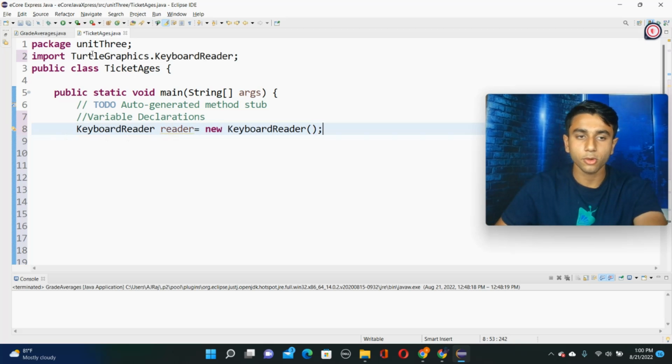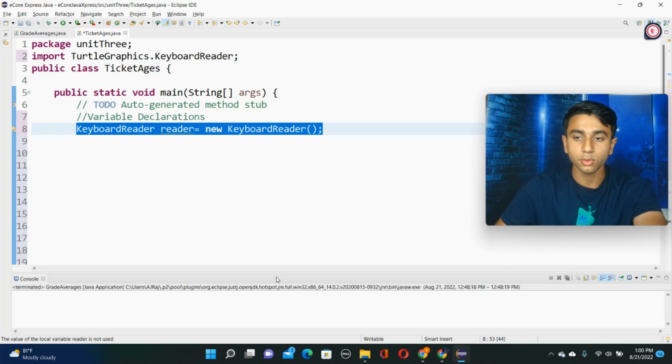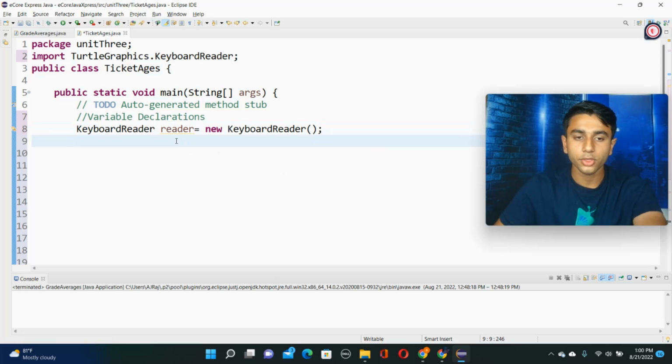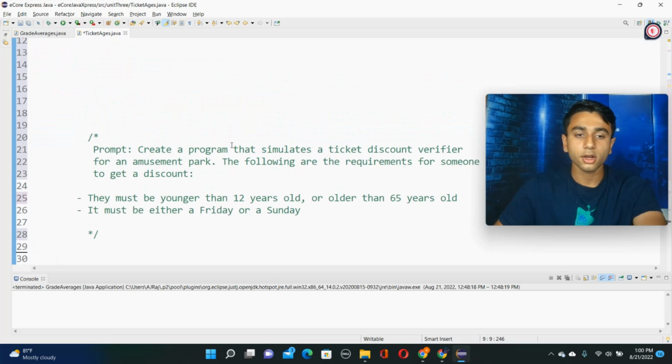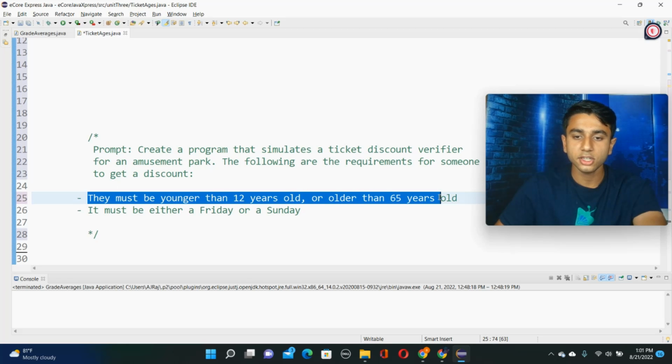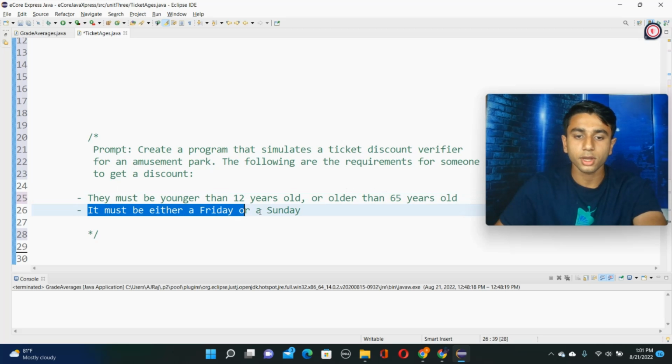We imported that from our Turtle Graphics folder, and now we're officially calling the function, meaning that we're going to use it within this code. So now that we've called our function in, let's create some variables. If we look back at our prompt for this exercise, we have two qualifying variables that we need to create. The first one is whether or not the person's age is going to apply to the discount code, and we also must find out whether or not it's the right day of the week for them to actually get a discount. So that means we have to create two variables.